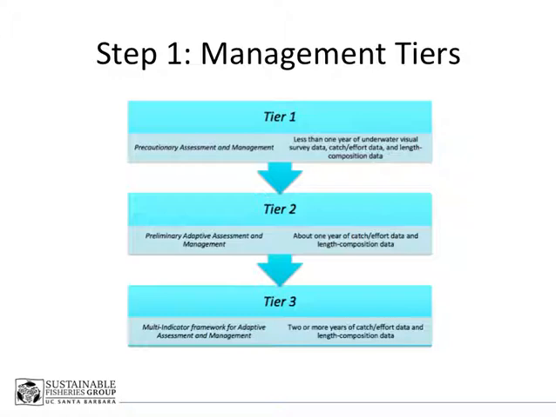Now, even if you are only in, say, Tier 1 right now, potentially over time you might have more data and you might move up to a Tier 2 or maybe even a Tier 3. And so with AFAM, as time goes on, you can revisit the framework and think about whether your fishery is moving from a Tier 1 to a Tier 2 or a Tier 2 to a Tier 3.